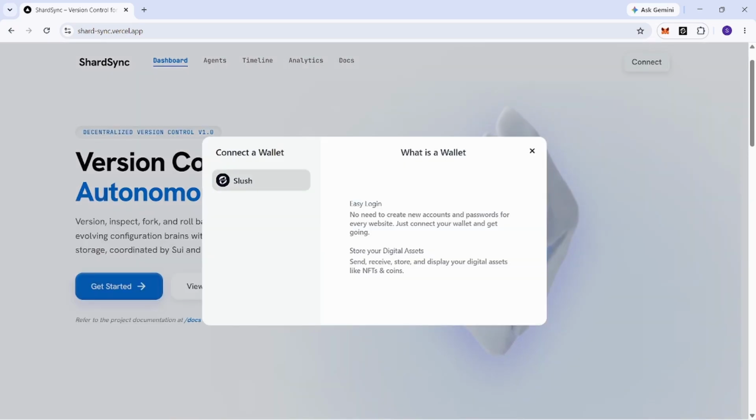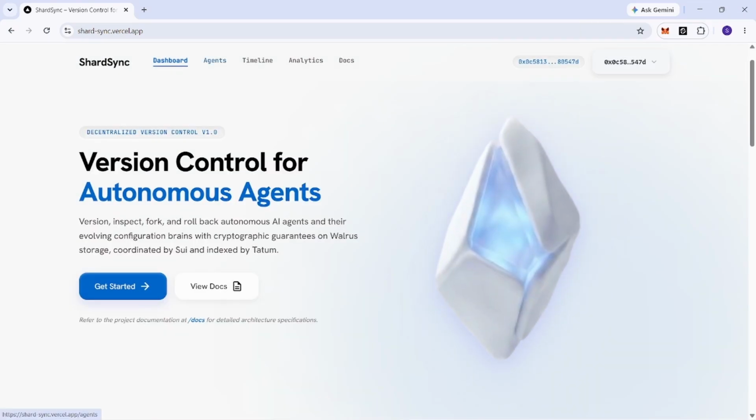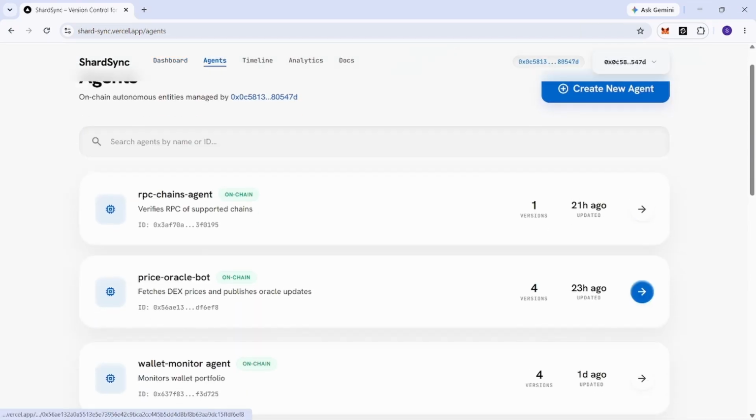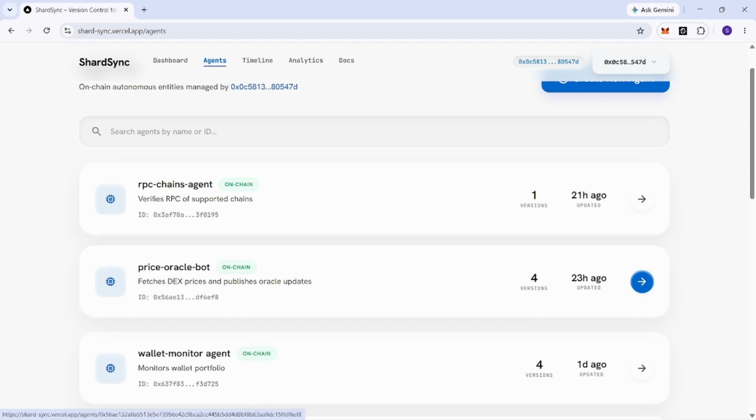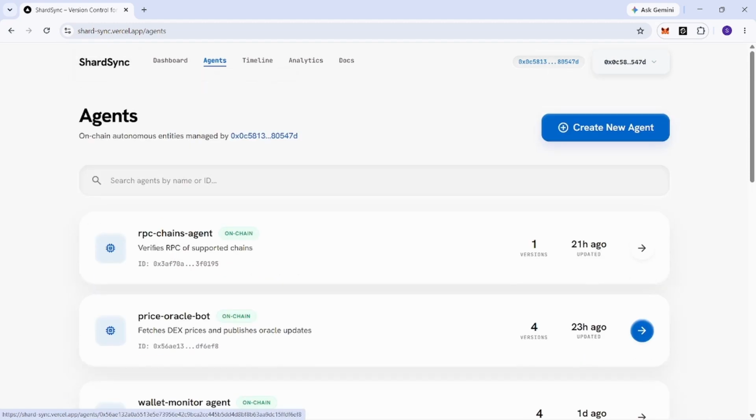First, let me connect my wallet. Once I connect my wallet, I will go to the agent dashboard, where you can see the agents currently stored. Each tile here is an on-chain agent registry object with one or more versions, essentially a repository for agents. Everything you see here is stored on SUI, with configs and logs offloaded to Walrus.